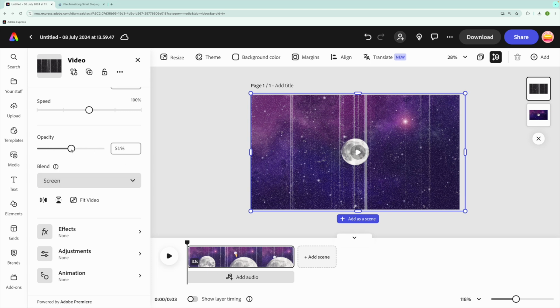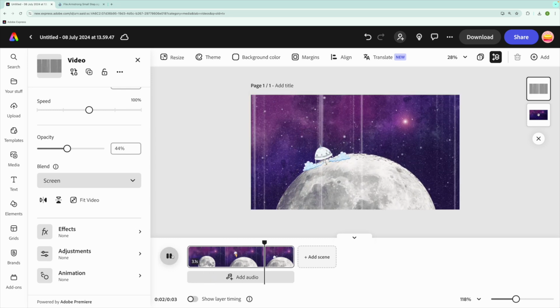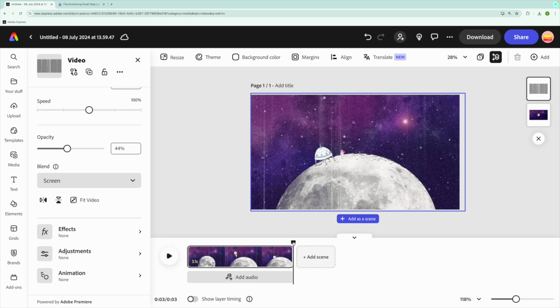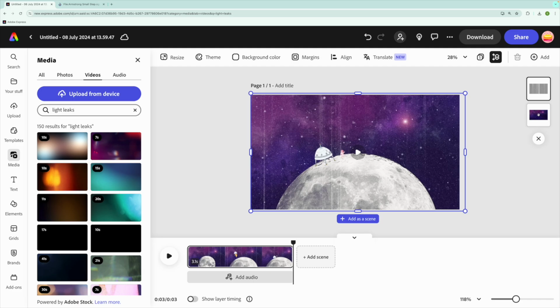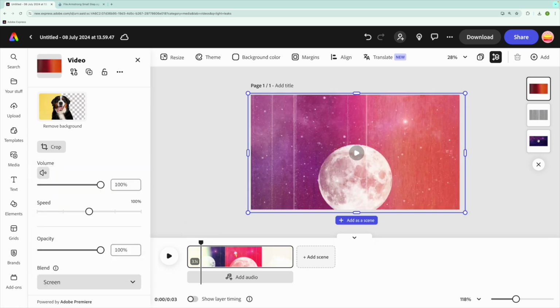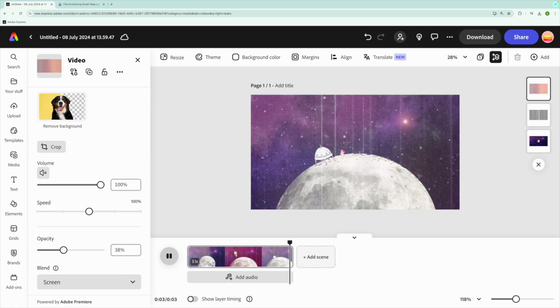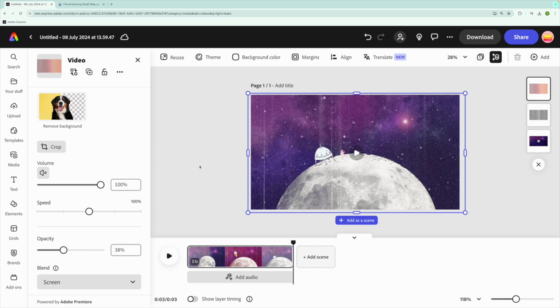I can also bring the opacity down a little bit further if I want to see more of my animation behind. And now I've got this cool kind of old TV effect over the top. You could also search for things like film burn or light leaks. They're always fun. And let's play that, see how it looks. That's a great combination.